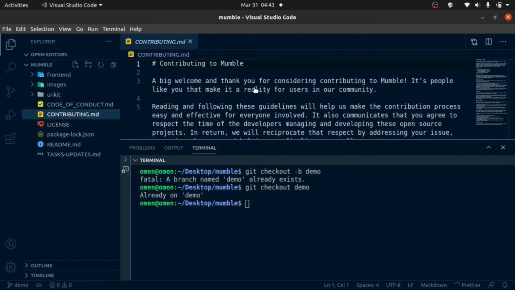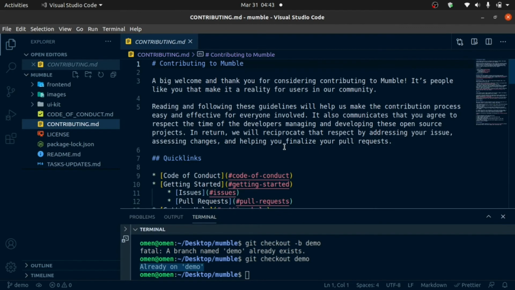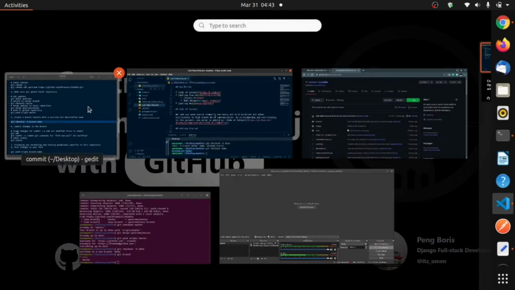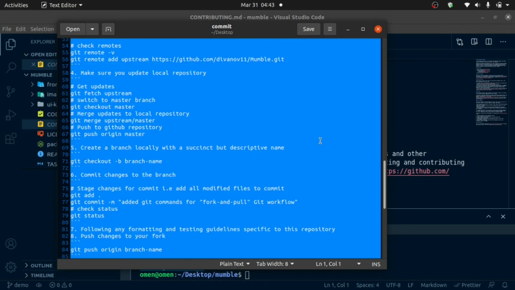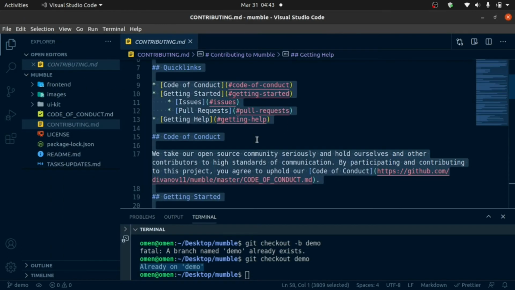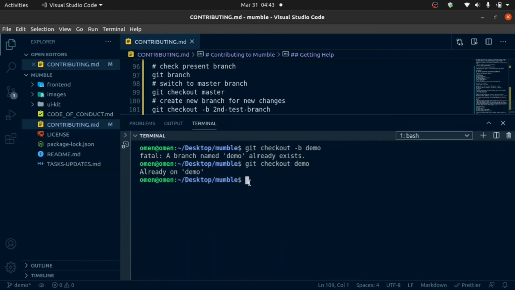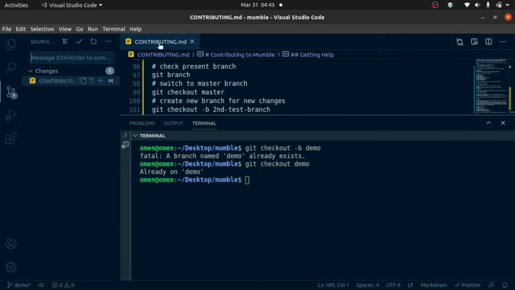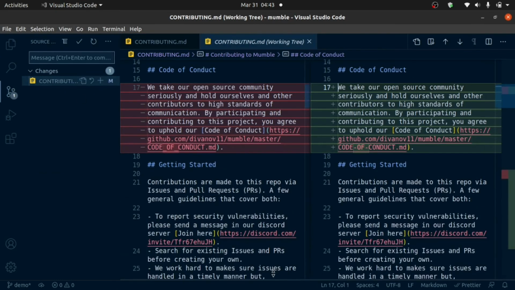So here I'm going to make changes to the contributing.md. I already prepared those changes here, so I'm just going to copy and paste that here. Okay, so once you're on the branch where you want to make those changes, what you want to do now is to make your changes, then prepare them for committing. As you can see, I've made changes to the contributing.md, which can be seen here.